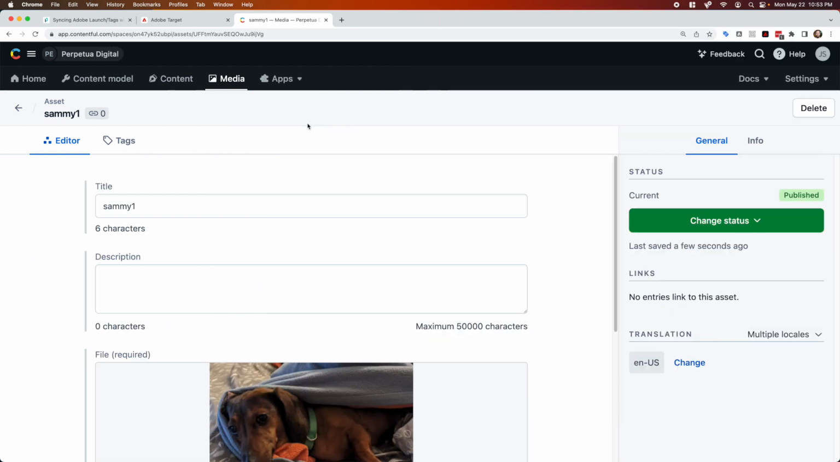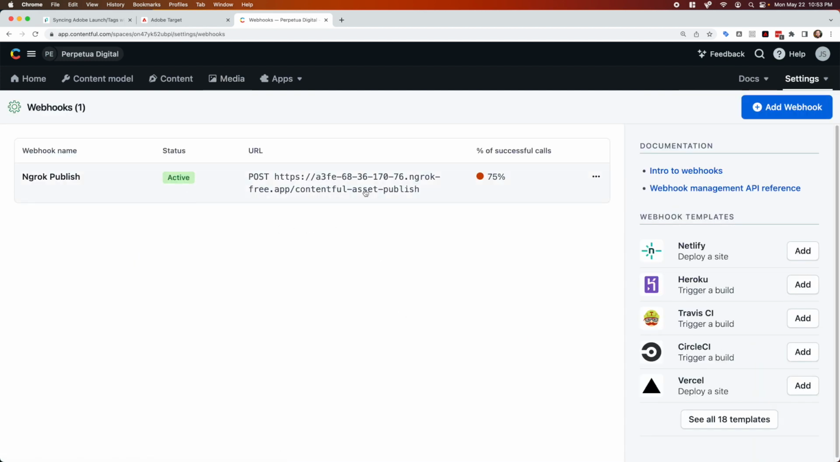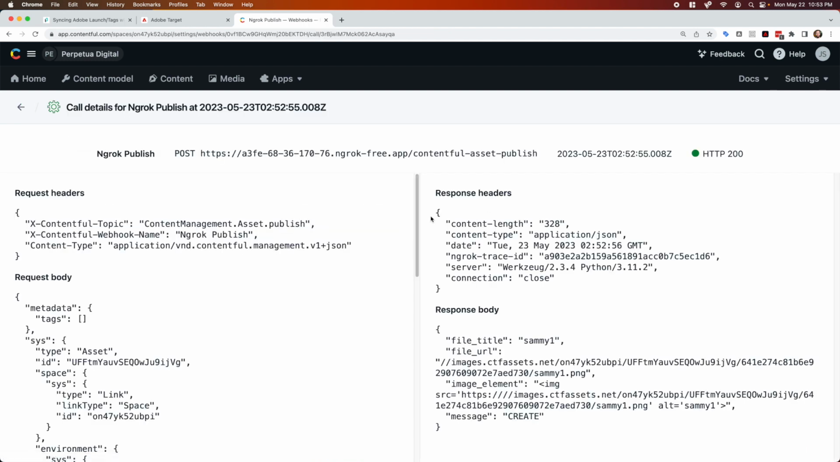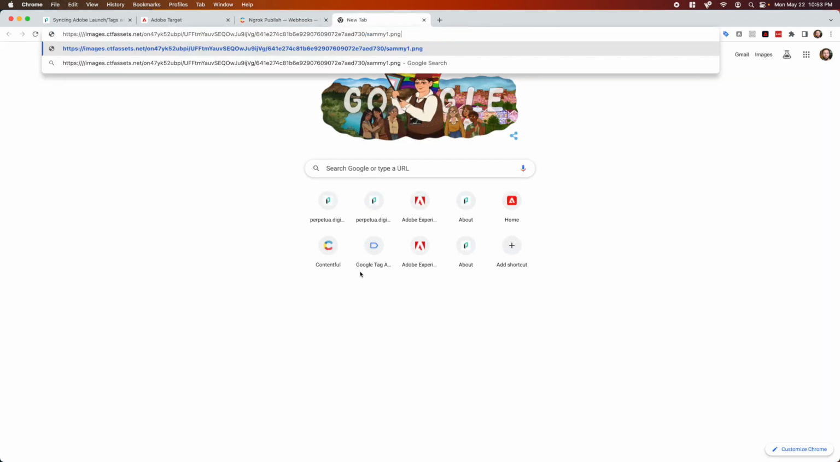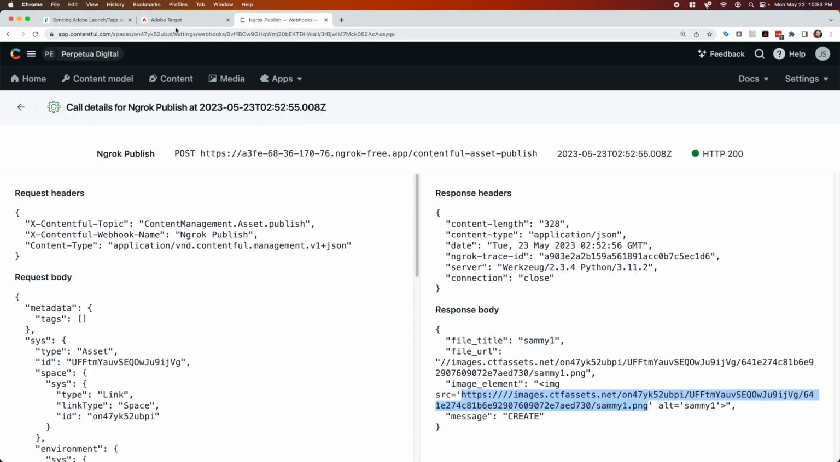So we can check the actual logs in the webhook by going here. Probably has a bunch of failures because I sent a bunch of nonsense earlier. But here is the Contentful post body. I don't think there's any API keys in here or anything I'll have to blur out, but I'll come back to that later. But here is the image element that's going to be created as a Target offer. And if I just grab this URL here, and there's my image hosted on Contentful.